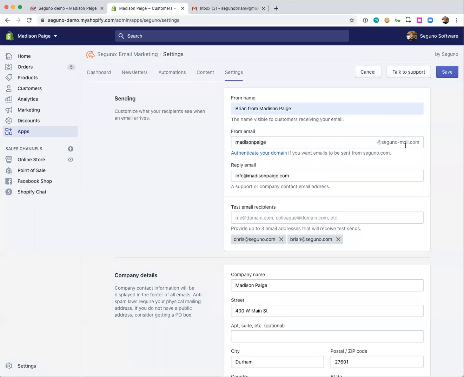So right now you're set up to be able to leverage Seguno's reputation to get to your subscribers' inboxes. If you would like, you can actually authenticate your own domain. So rather than send from Seguno-mail, I could send from @madisonpage.com or whatever your brand name might be. It's a pretty quick update.